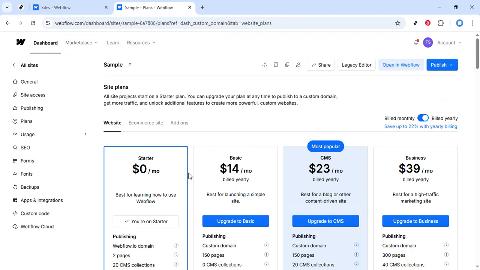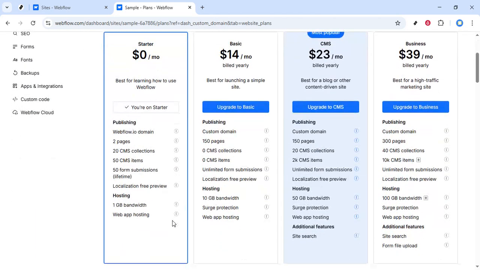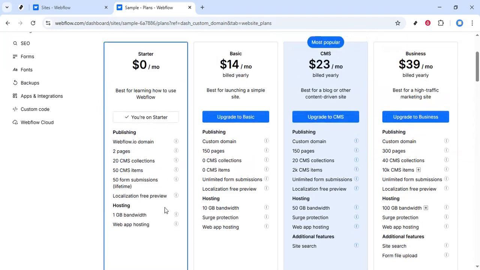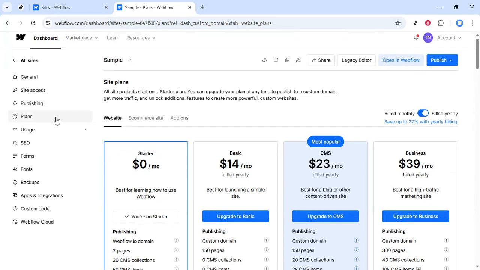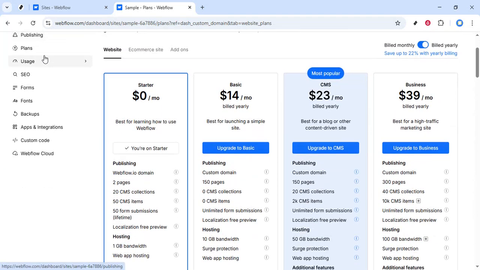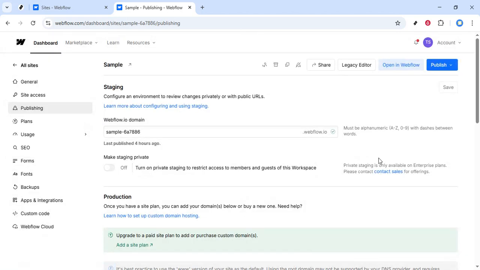Now, let's jump over to your GoDaddy account. There, you'll need to configure your domain settings to point to Webflow servers. This usually involves updating the DNS settings, specifically the CNAME and A records, to match those provided by Webflow.